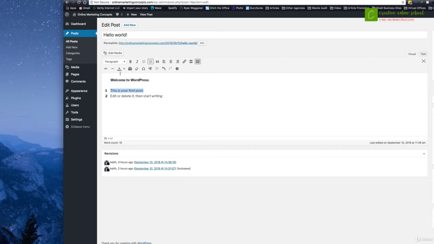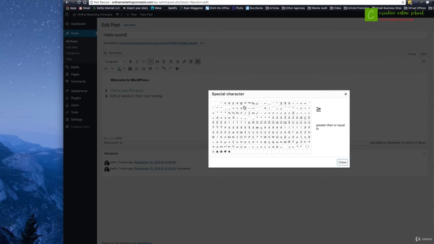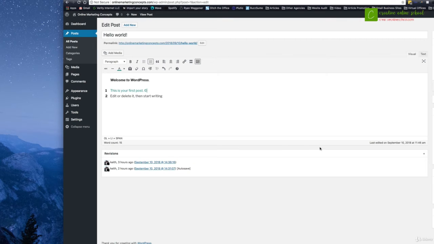So maybe I can highlight that text and I can change the color of it to be a weird green. Maybe I want to add a weird symbol, like maybe one of the letters in the Spanish alphabet or the copyright symbol. I can click on this guy right here and I can choose any of these characters. So there's copyright. I can do that. I can indent it. I can undo some of the work that I've done so far. So it really gives you all the basic information to be able to edit your copy right in here.